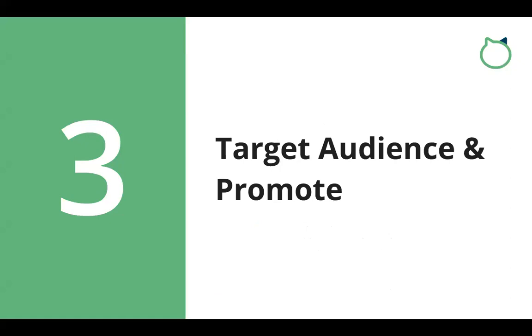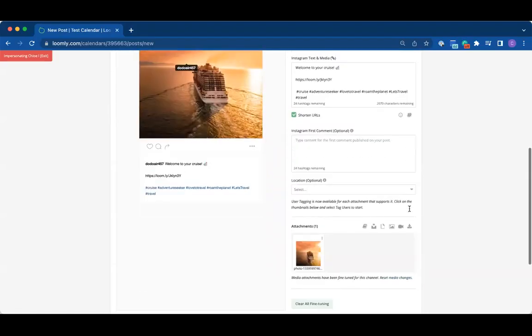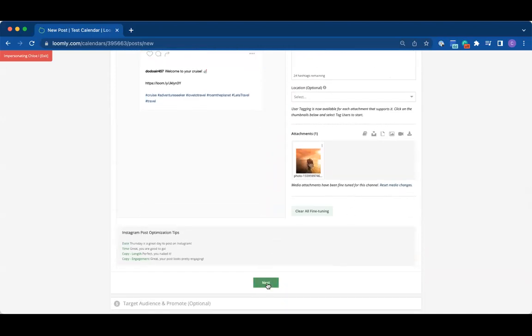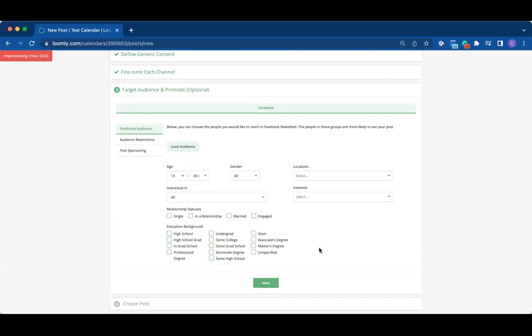Last but not least, you are able to organically target your audience and promote your post. So let's actually go back. Since we have everything set up and finished, we can move on to the next step. For Facebook, we allow you to organically target and restrict your audience. If you have Facebook Ads Manager connected to your calendar, you can boost your Facebook posts with Loomly. For calendars connected to a LinkedIn company page, you need a targeted segment that must have at least 300 followers for successful targeting. And so for now, I'm not going to do any targeting for this post, and I'm just going to move on to the very final step.